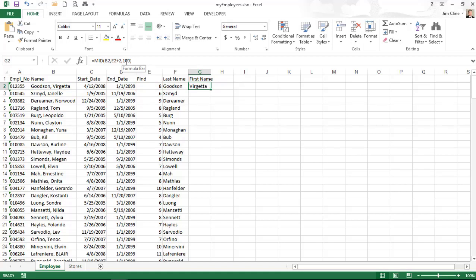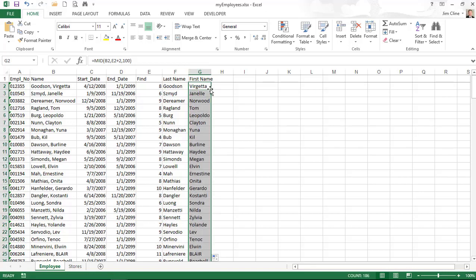Now, when you type 100, don't worry about it adding additional spaces because that's not going to happen. This formula doesn't allow that. So you're not going to accidentally add spaces if you put 100 characters in there. All right, so let's go ahead and copy that all the way down to all of the cells below it, and we scan up and down just to make absolutely sure that it was working right. Megan, Elvin, Ernestine, yeah, it looks like everybody is working just fine.